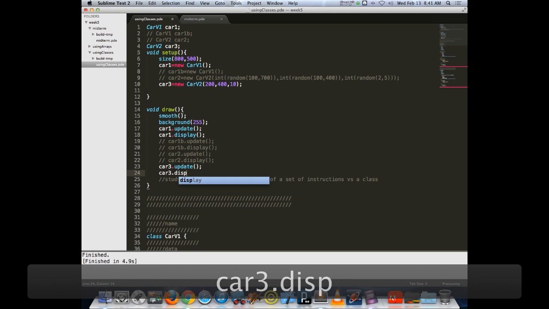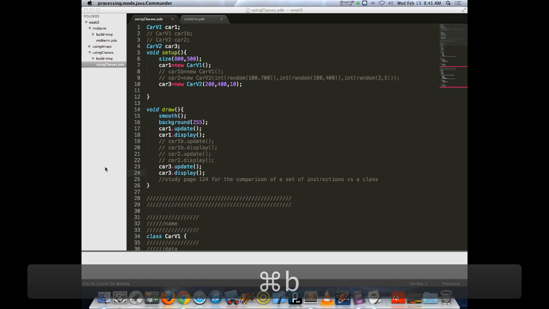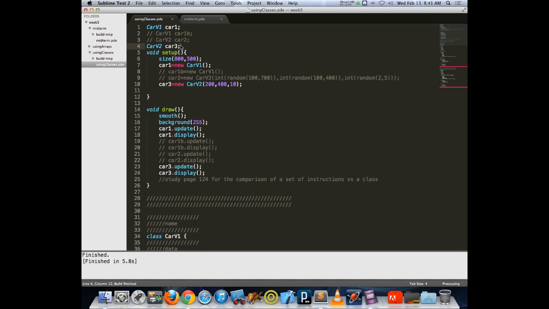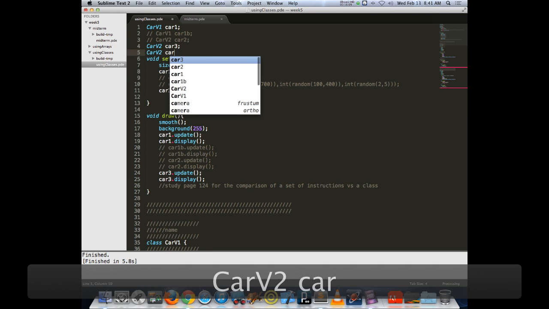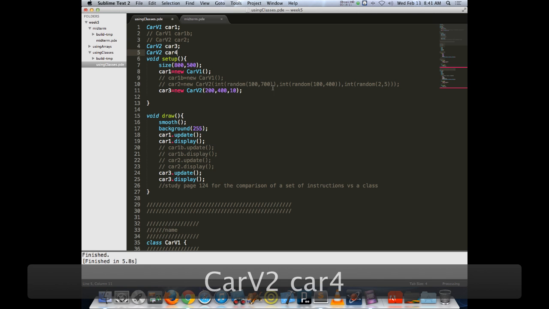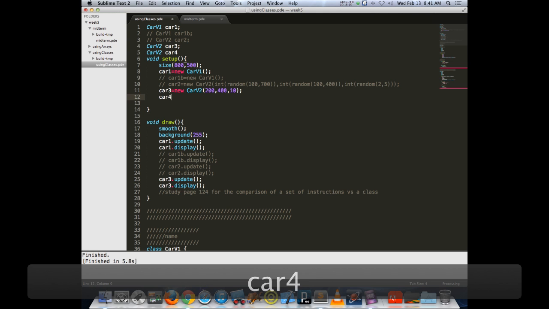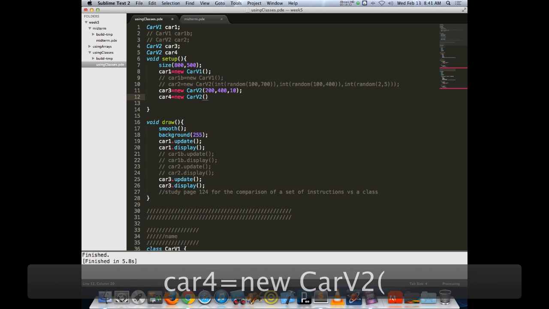car3.display. So now if I tell the car to update and display itself and run it, we'll see car1 and car3 moving on screen. If I wanted another one, car4, we can just instantiate it. So it's a new instance of V2.